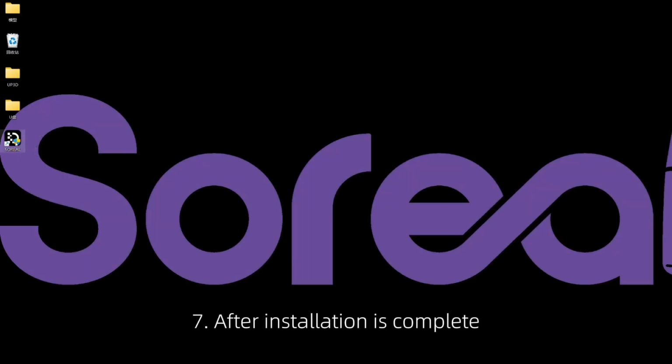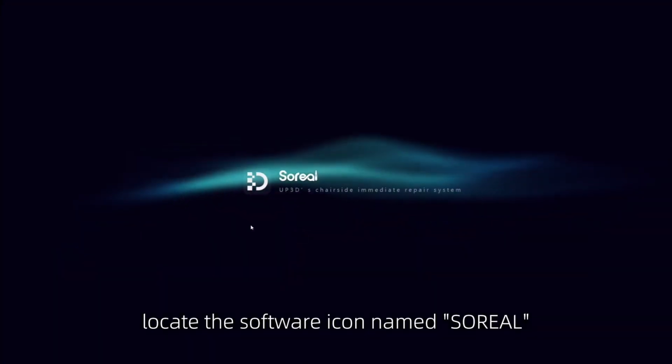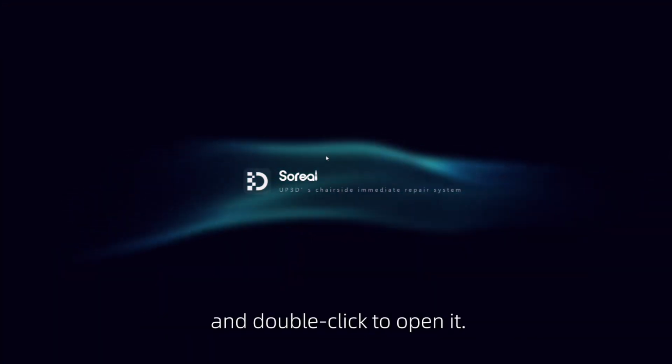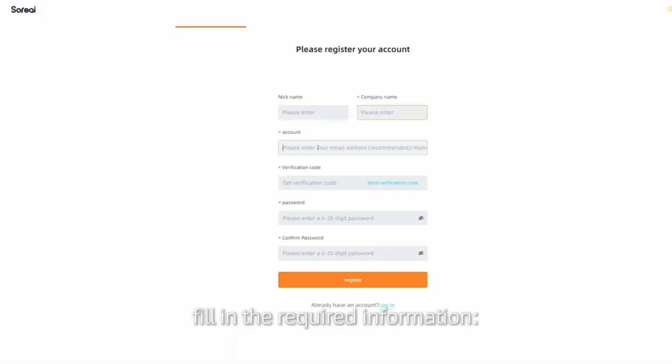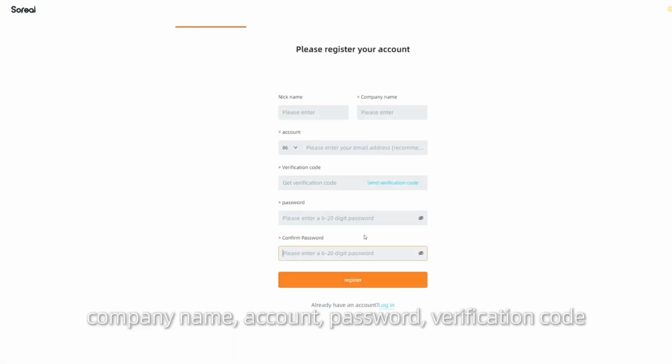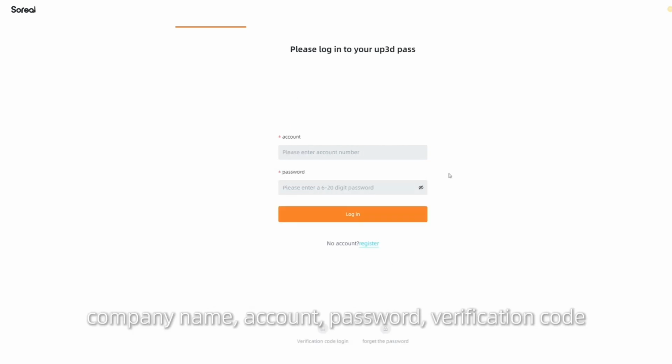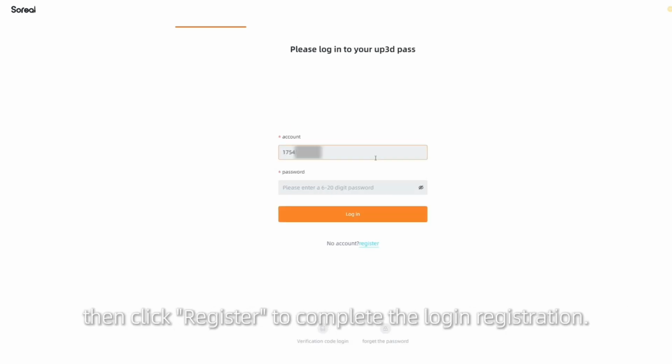7. After installation is complete, go to the desktop, locate the software icon named Sorio, and double-click to open it. 8. When registering an account, fill in the required information: company name, account, password, verification code. Then click Register to complete the login registration.